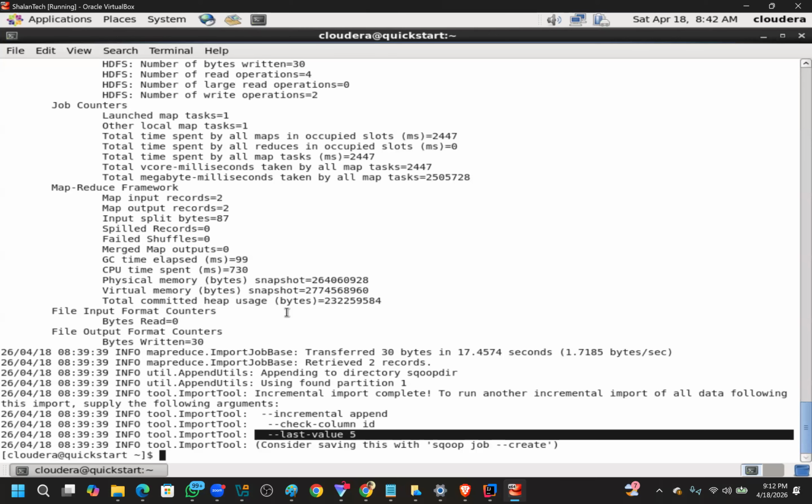You can create a Sqoop job for a table. It will do it automatically and keep executing every single time. Why am I calling it a job? There is work for it to do. Once you execute that job, this particular incremental import will happen.